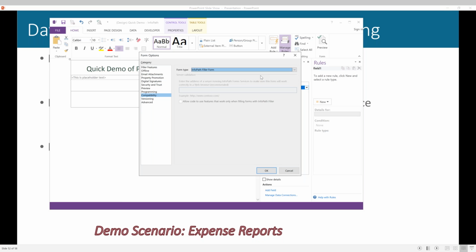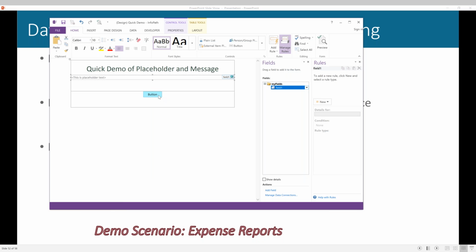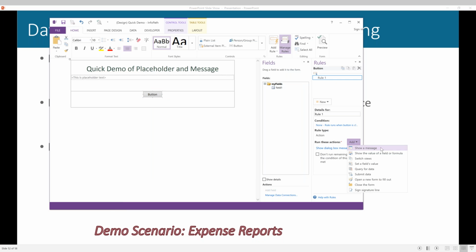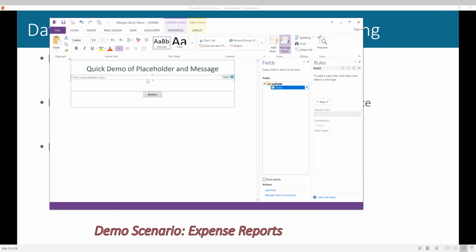it to filler. And the reason why we're doing that is because we want to access one of these commands, these actions, that only exists in the filler, and that's the show message, right? So we're going to use that to show a message that is not supported in InfoPath Form Services, but FormsViewer does support it. The other thing we're going to show is this placeholder text. So placeholder text is something that was not supported in InfoPath Form Services, but we support it in FormsViewer.